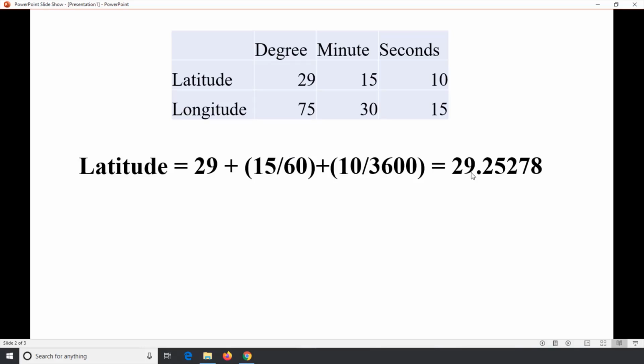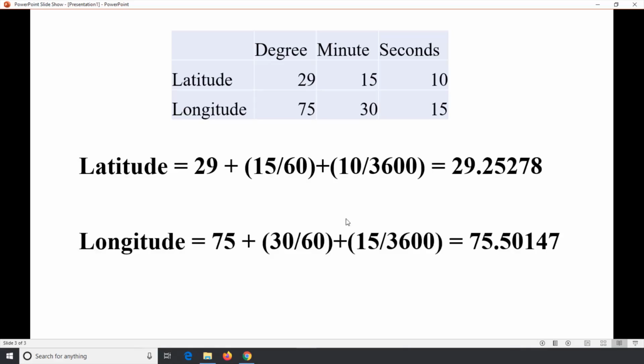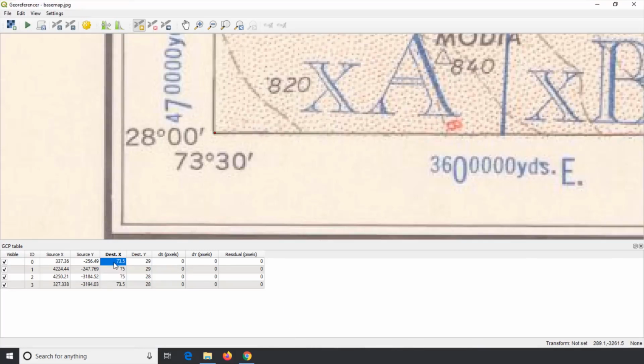Now we get the answer of 29.25278. In the same way, we can calculate the DD value of longitude. The answer is 75.50147. That's how the longitude value of 75 degrees 30 minutes 15 seconds is converted into decimal degrees. There are no values in dx, dy and residual pixels at present. We will discuss it a little later.